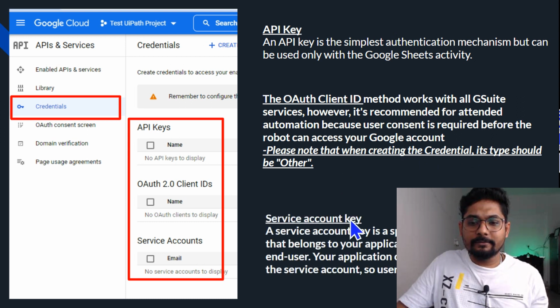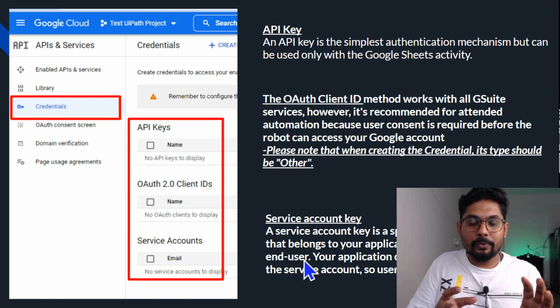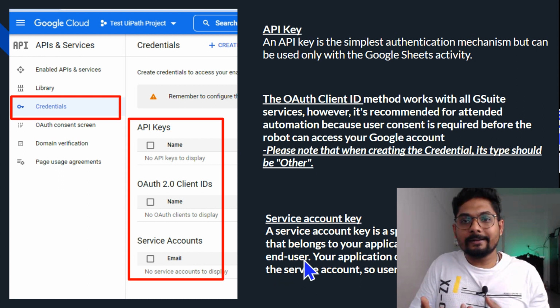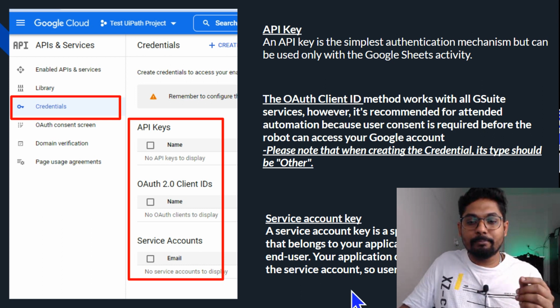The third method is the service account key. What is the service account key? A service account key is a special type of Google account that belongs to your application instead of an individual end user. Like you have a Google account, in a similar way for an application, I can create a service account for that application, and that requires different permissions. Without those permissions, it is not possible.